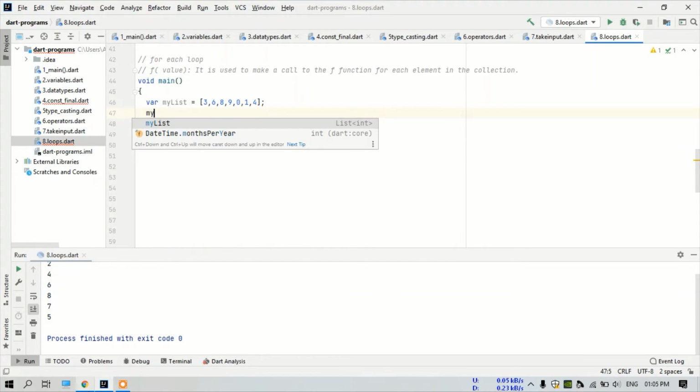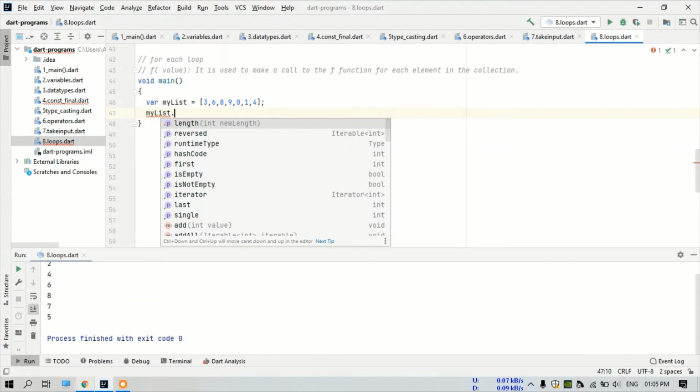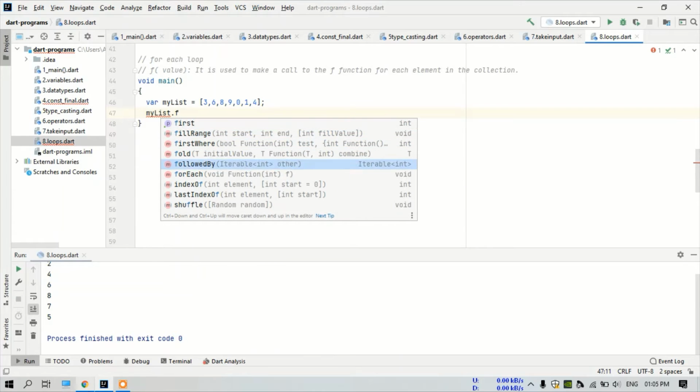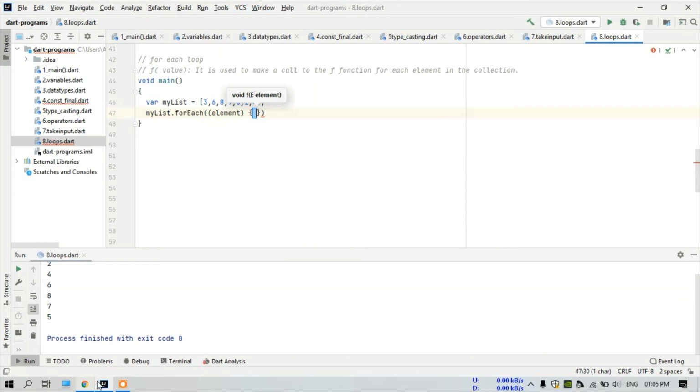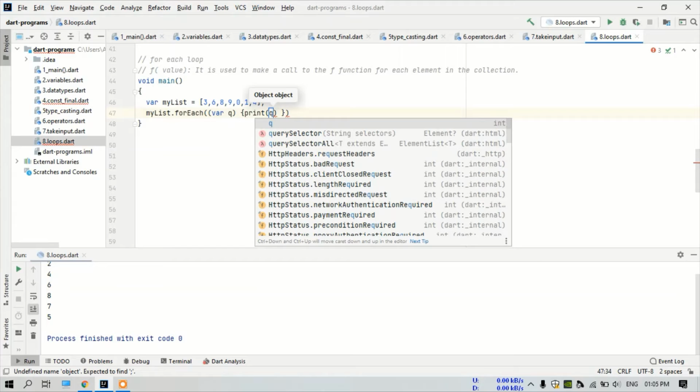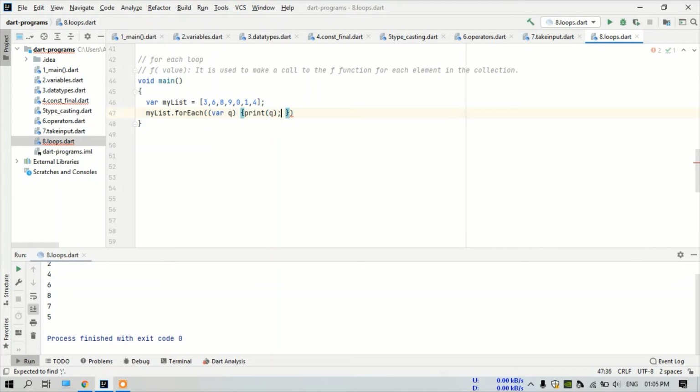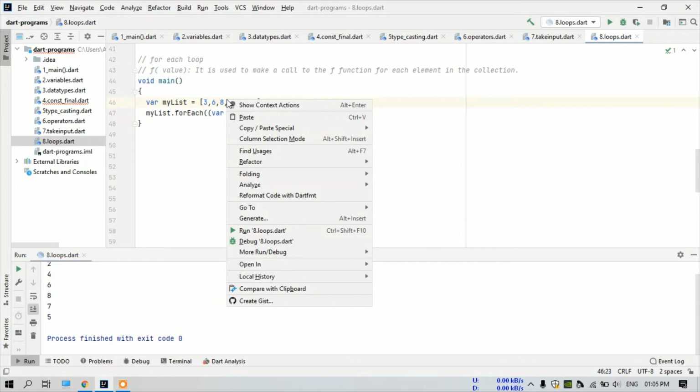Using the for each loop I will call the function for each element, and for that I will use myList dot forEach. You can see here forEach, and for that I have to declare a variable here, var q, and inside this curly brace I will perform any operation on this q variable. Let's say print q, terminator here, another terminator at last. So this is how we use the for each loop.